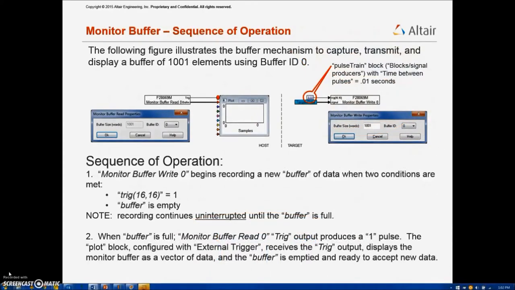The monitor buffer sequence of operation is described in this slide. The target is operating at a 10 kHz update rate. On the target side, a monitor buffer write block, shown here, is connected to the target data compound block, shown here, and configured with buffer size equal to 1001 elements and buffer ID equal to 0. The monitor buffer write trigger input, named trig1616, shown here, is controlled by a pulse train block configured with time between pulses set to 0.01 seconds.